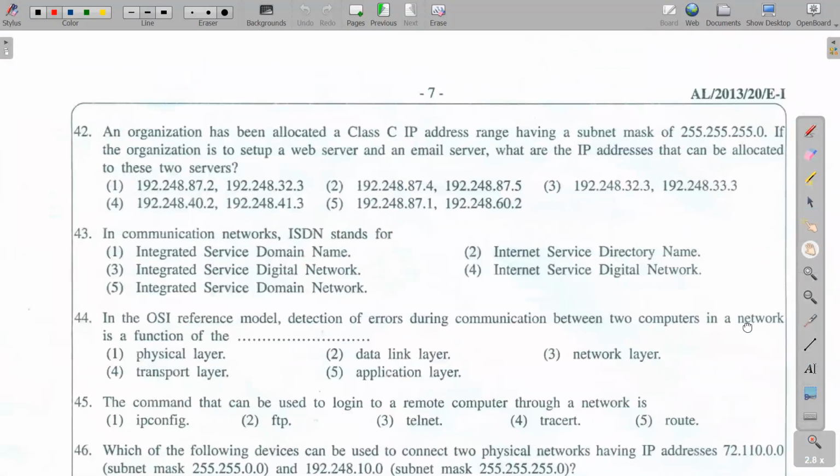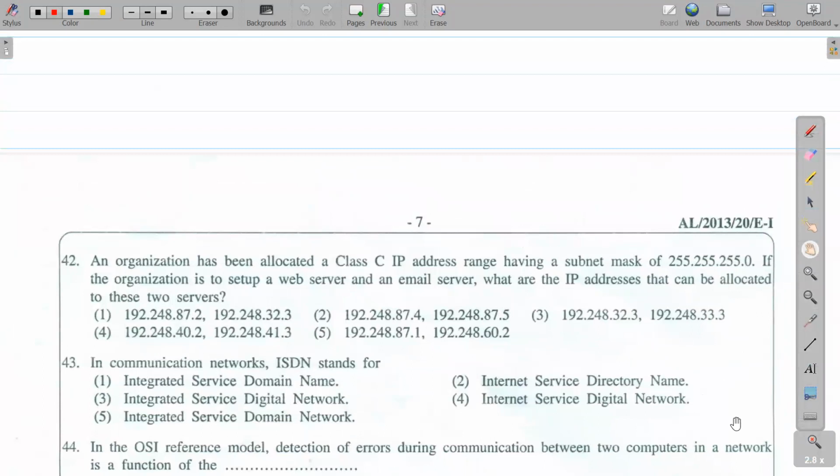Yes, an organization has been allocated a Class C IP address range having a subnet mask of 255.255.255.0. The organization is to set up a web server and an email server. What are the IP addresses that can be allocated to these two servers? This is not something you can find with a calculation. If you are going to figure out what the answer is, this is the one that helps you.